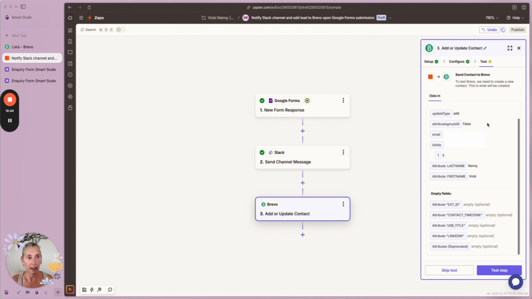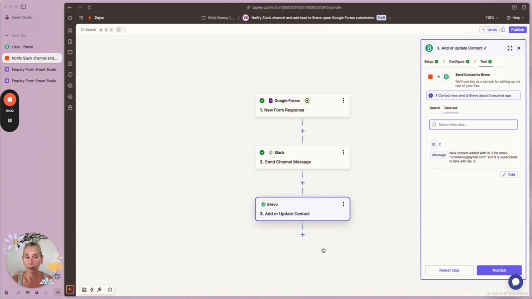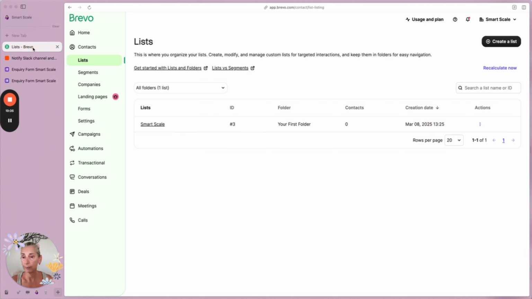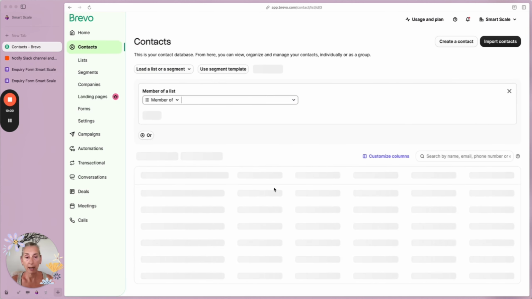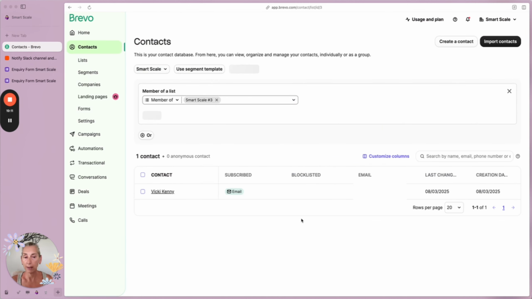So here we are, the test. It's got like a little exclamation next to it until we test it. So what we're going to do is we're going to go, yep, that looks right. Email, correct. Last name, correct. First name, correct. And we're going to say test step. Now it's talking to Brevo. So now it's saying a contact was sent to Brevo. So we're going to go to Brevo and we're going to go into the list and we're going to see, there it is, just been added. So that worked. So now you've got your lead in Brevo.